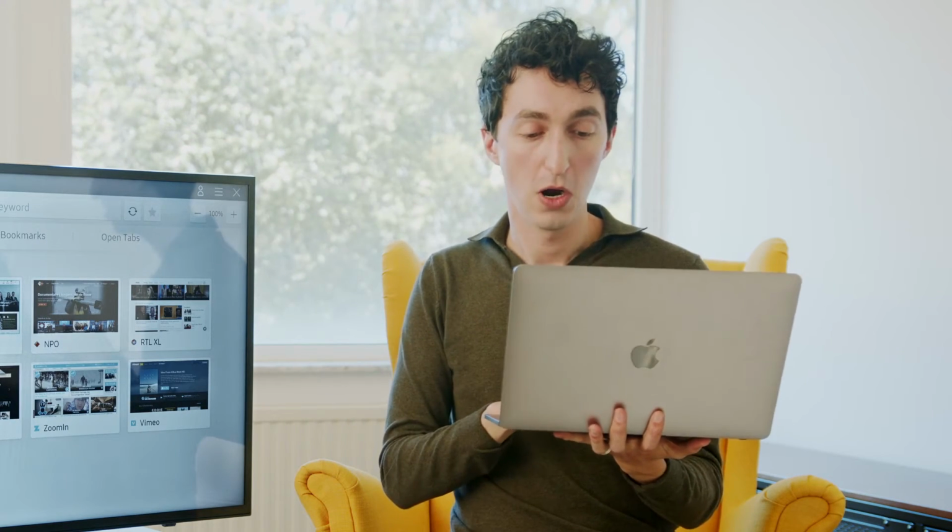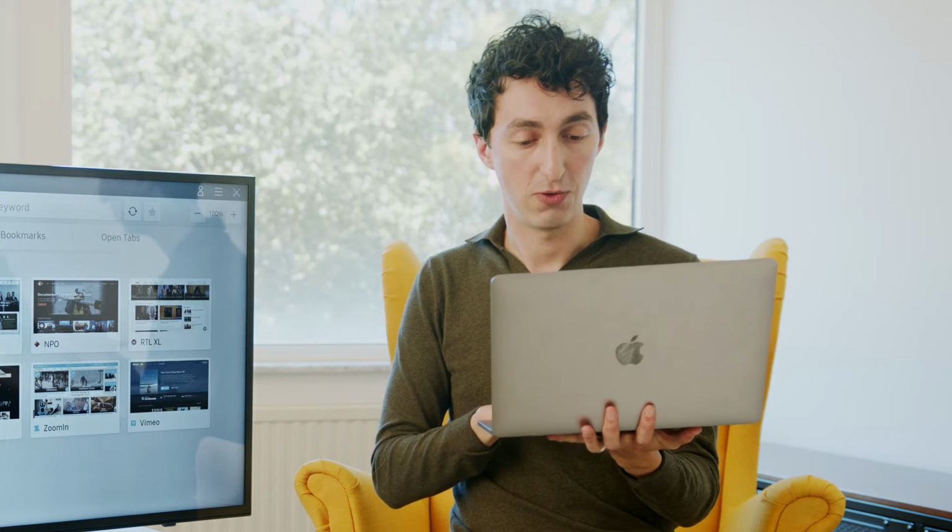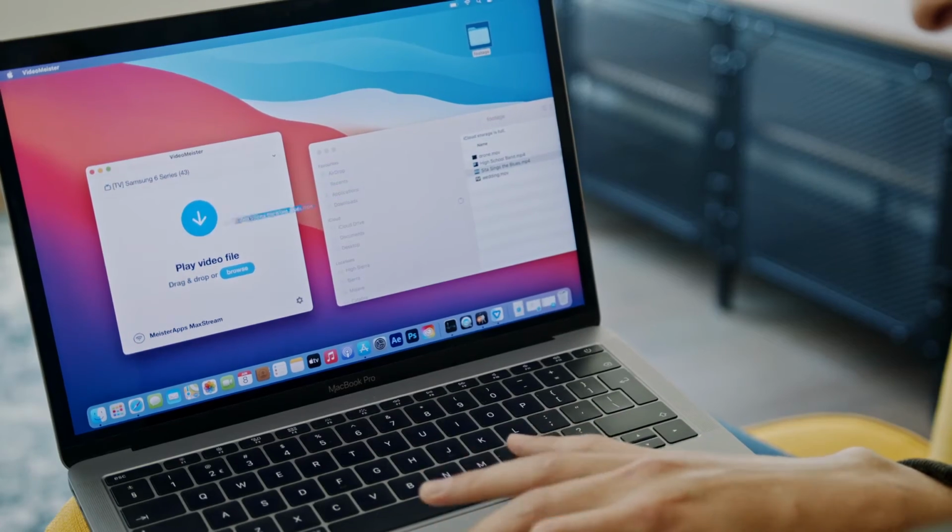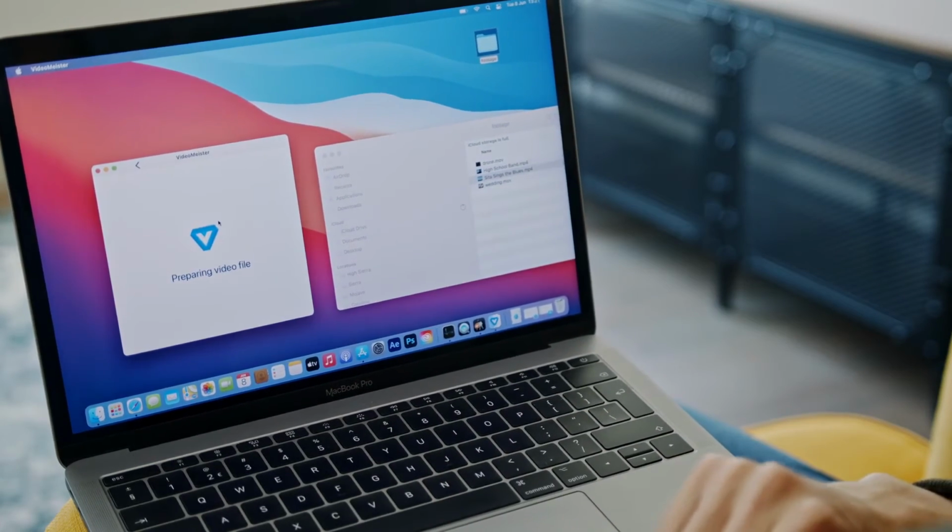Maybe you want to watch a movie that is just not that available in your country. Maybe you found alternative ways to get it on your computer. But how are you going to get it on your TV? Same thing. Just drag the video. Doesn't matter what format. If it's MKV or something strange like that, you drop it into the VideoMeister app. It's going to prepare the video file.